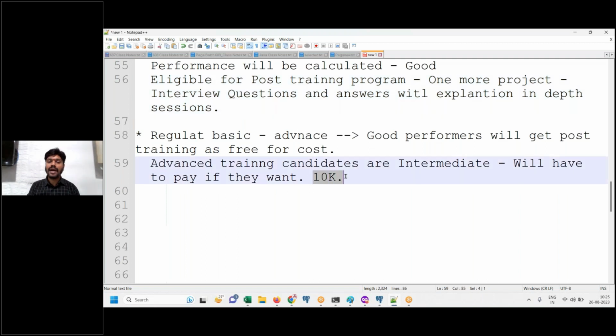If you are part of our advanced training, as an intermediate candidate, you will have to pay for post training, which is not really mandatory. With the regular training we have here, you will definitely be able to crack interviews if you practice to the level we teach. But if you want your confidence boosted further, to be in a state where you feel you can crack any interview.